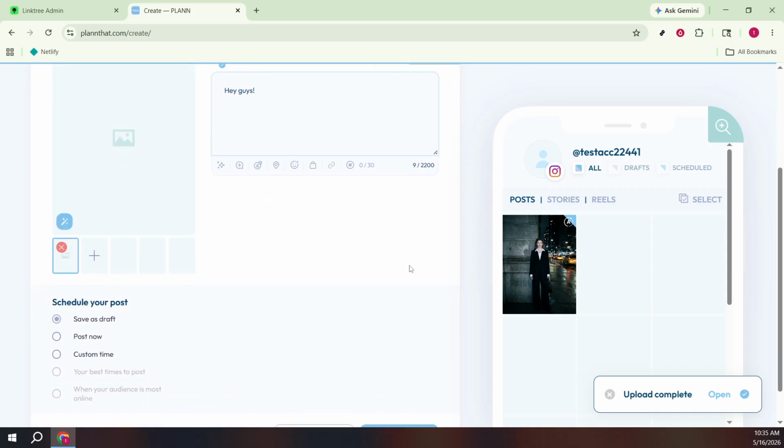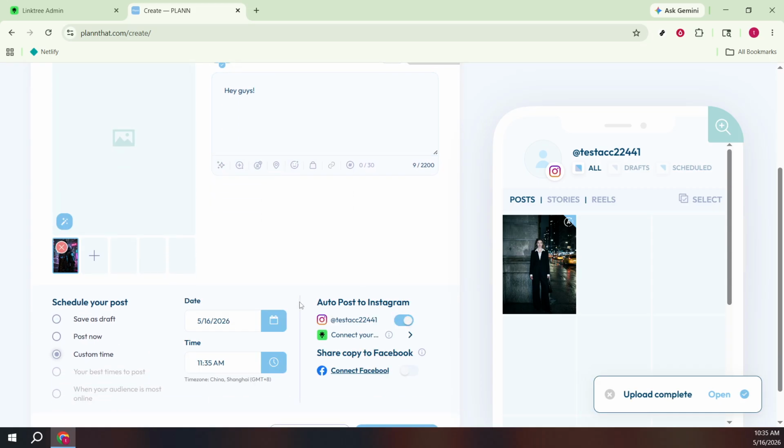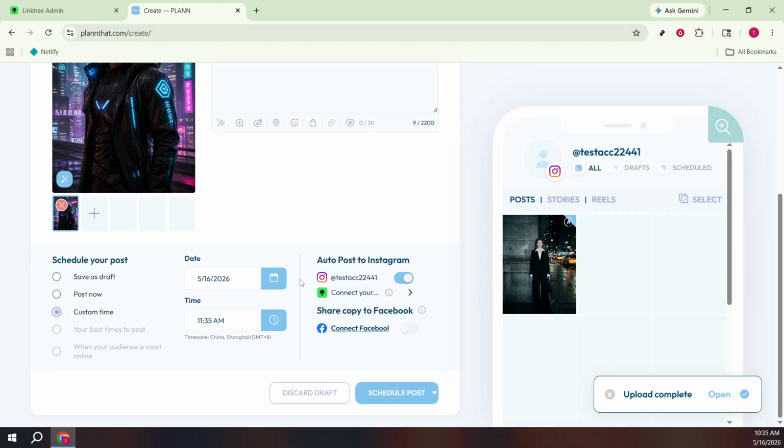Choose the option to schedule, then select Custom Time. This lets you pick the exact moment your post should publish. Select the date and time that best fits your audience. Keep time zones in mind, especially if your followers are global. Many accounts see better engagement during weekday mornings or early evenings, but use what you know about your audience.